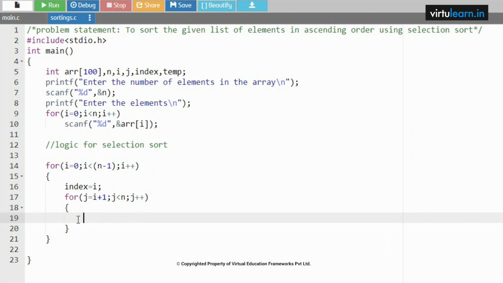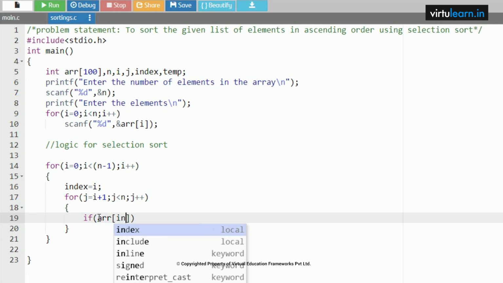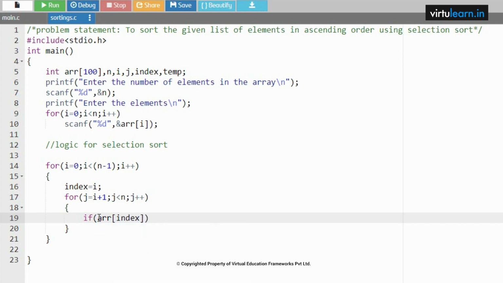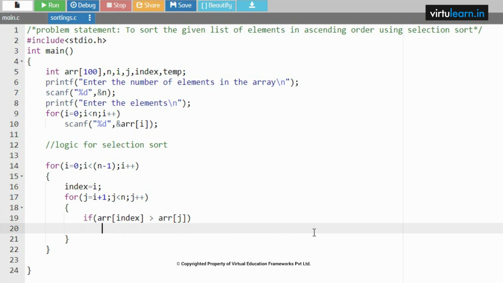After this, let me write the condition. What is the condition we need to write here? If array of index, here the index is i which is 0, is greater than array of j. Directly I can also use i and j, array of j. If this condition is satisfied, then I am updating the index value with j.